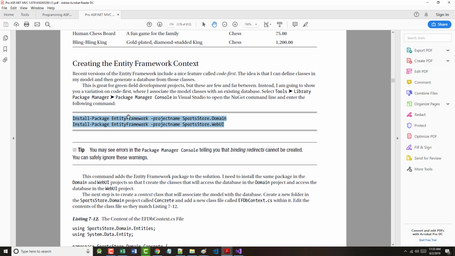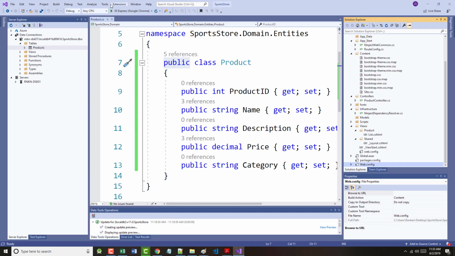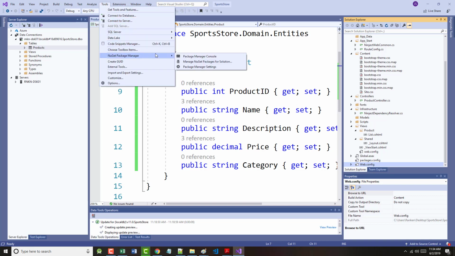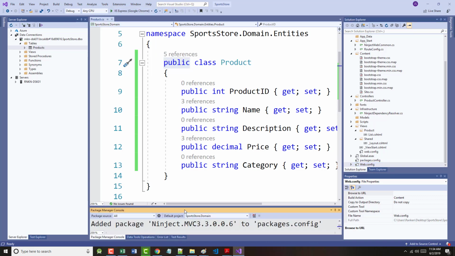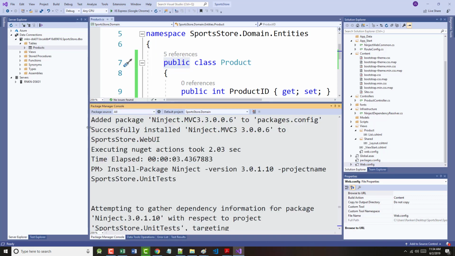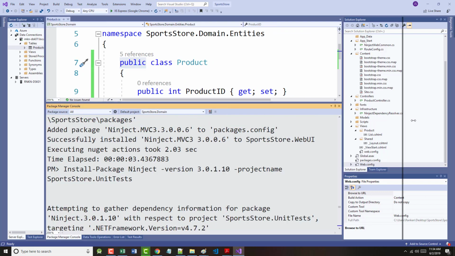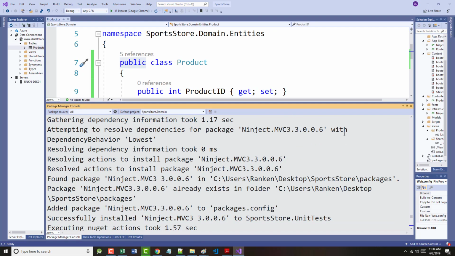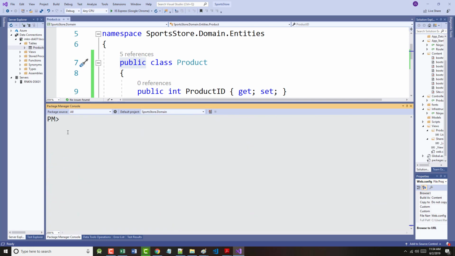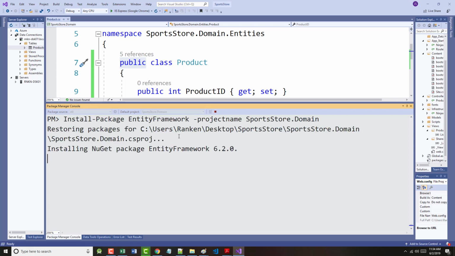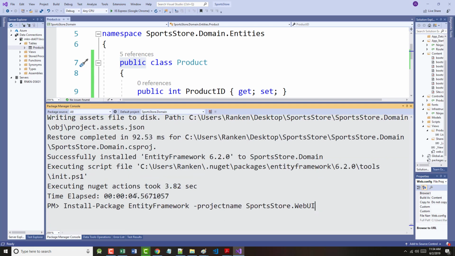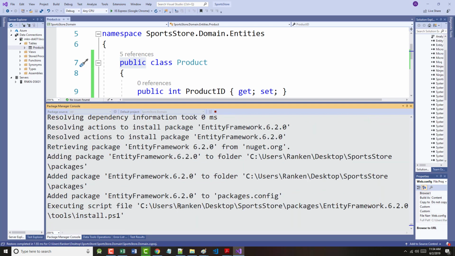So once again, I want to open up the package manager and put in those two lines. To do it from the actual command line, the best way is Tools, NuGet Package Manager, Package Manager Console. We've used this several times already to add Ninject, to add MVC, to add Moq, etc. Now I want to go down to the bottom, right mouse click, and paste that in. So that did the first one, and that's doing the second one.